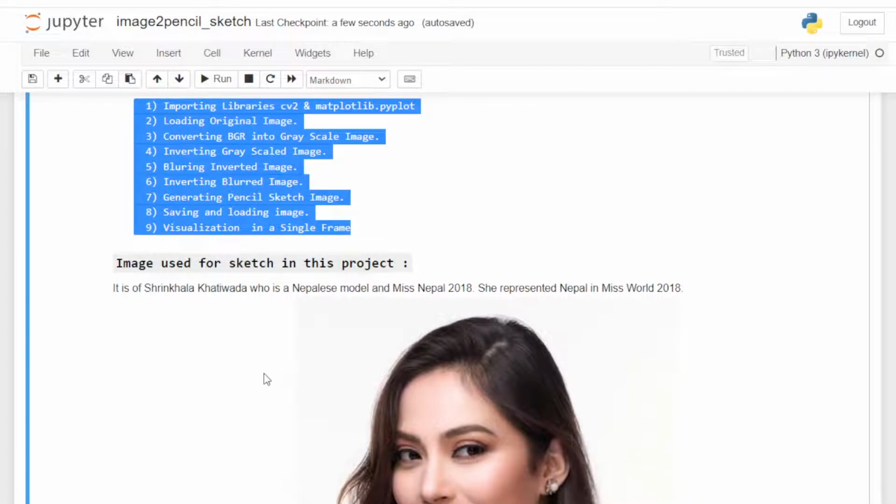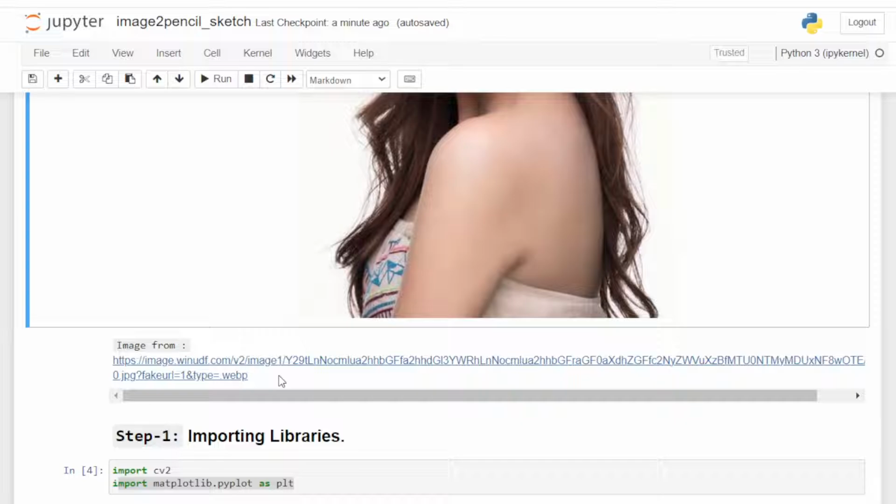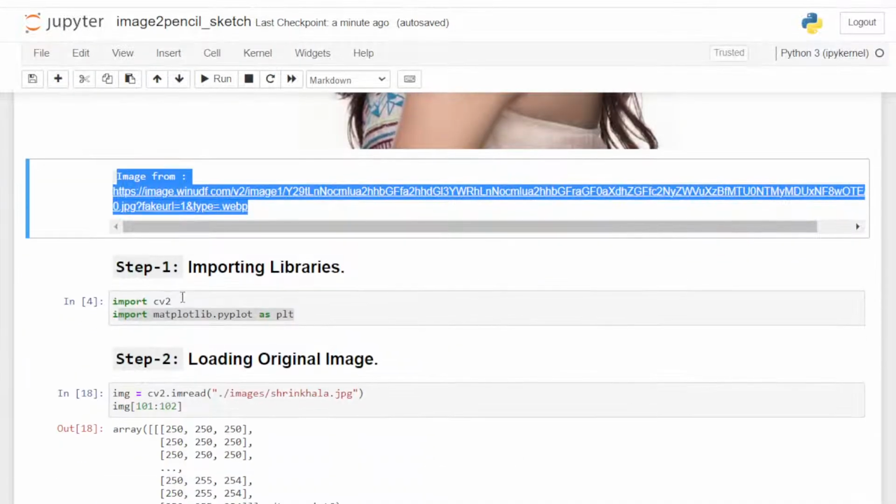The image used for the sketch in this project is of Shrinkhala Khatiwada, who is a Nepalese model and Miss Nepal 2018. She has represented Nepal in Miss World 2018. You can have this image for your project by going to this URL.